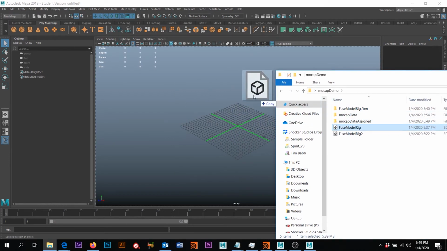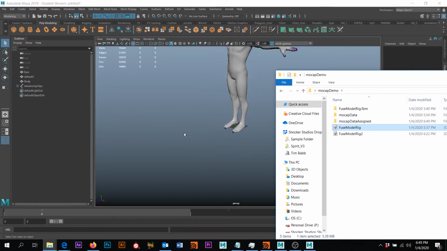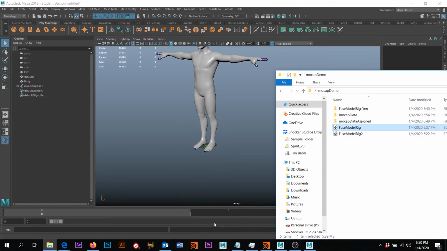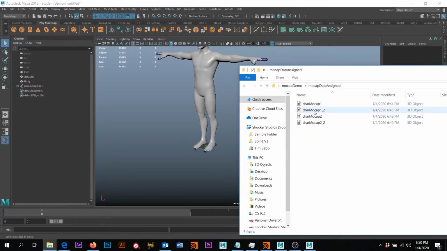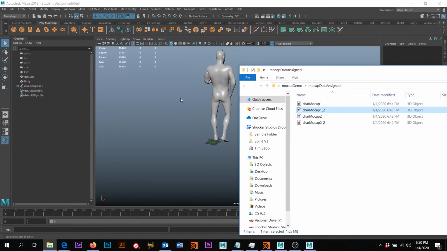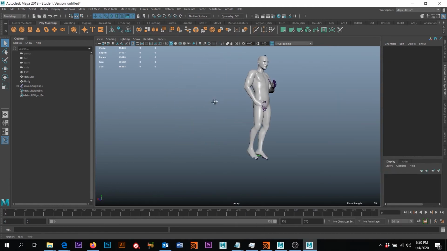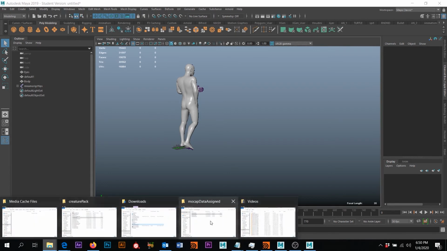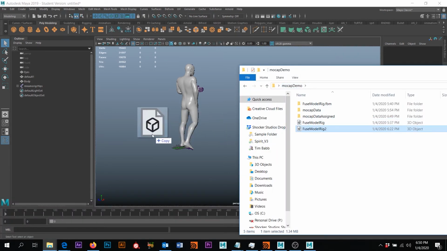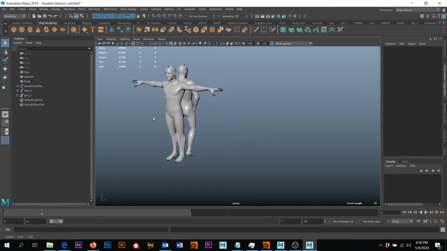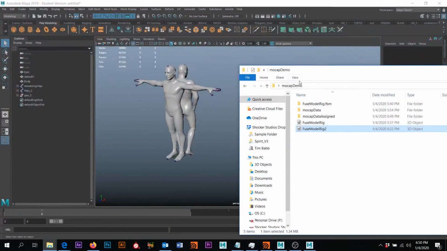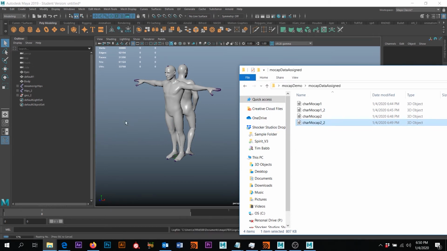Okay, so I'm going to pull my first character in. Cool. So let's go test out his mocap data. And that's that mocap 1_2. So I'm going to drag and drop that in here. Cool. We have some data on him. All right, so let's get our second character in here. And there he is. And now let's go get the cleaned up mocap data on him. So that's the character mocap2 underscore 2. So we're just going to drag and drop that in here.